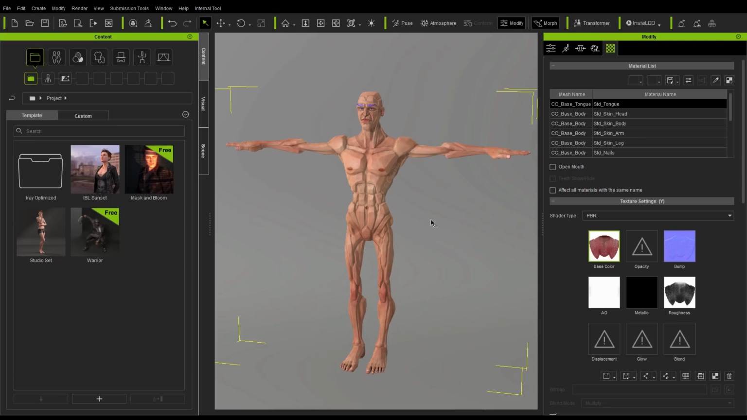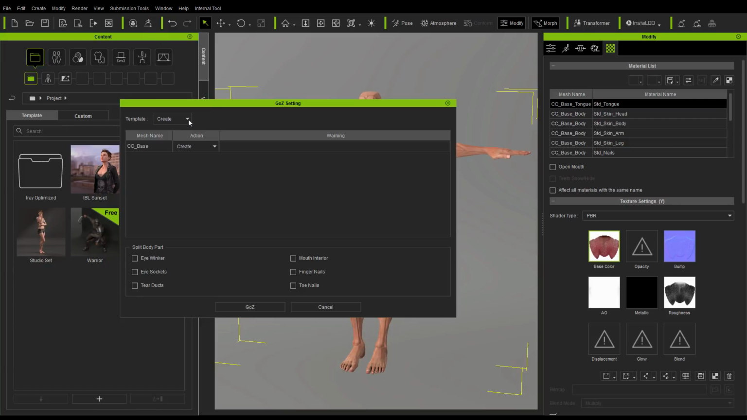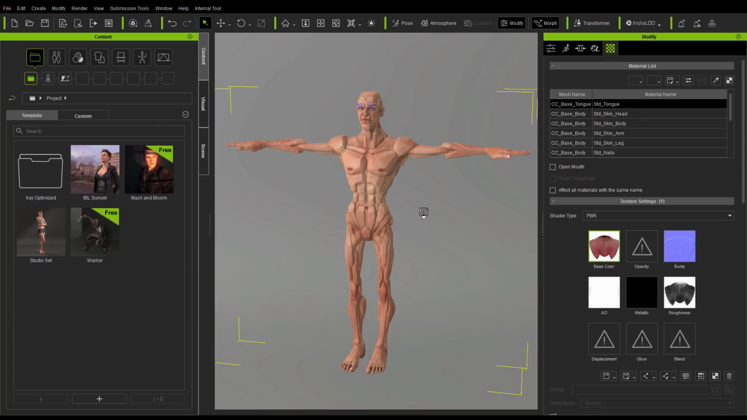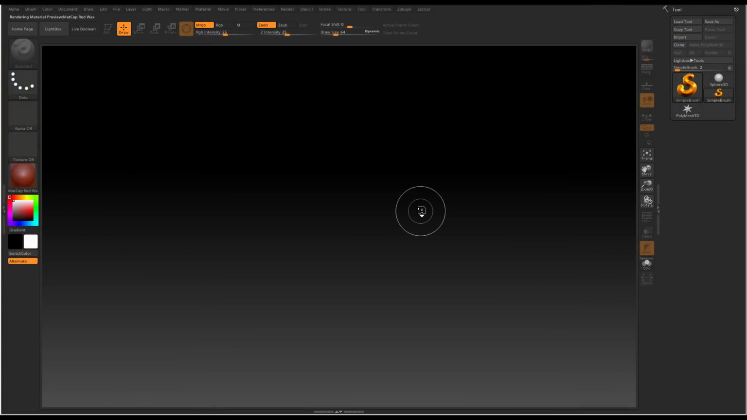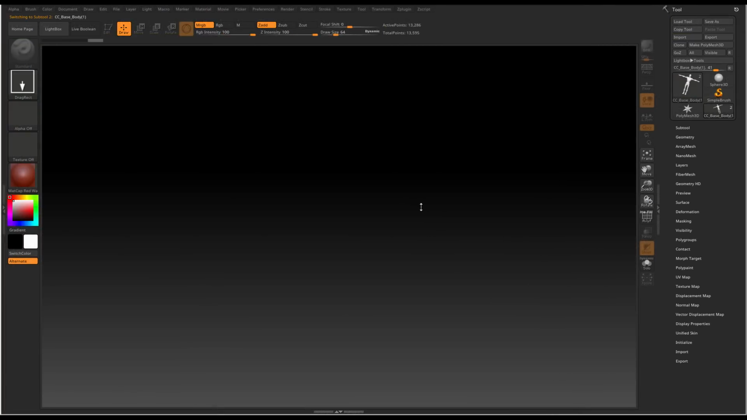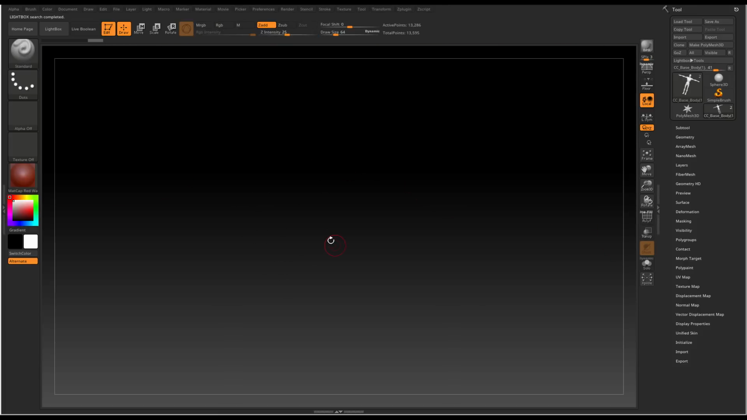Now, with the character loaded in Character Creator, I'll just press this GoZ button. Make sure the template is set to create, and you can choose to export other body parts as separate meshes. For this demo, I'll leave everything unchecked because I can derive the clothing based on the mesh of the body alone. ZBrush should automatically open and just drag out the character on an empty canvas.